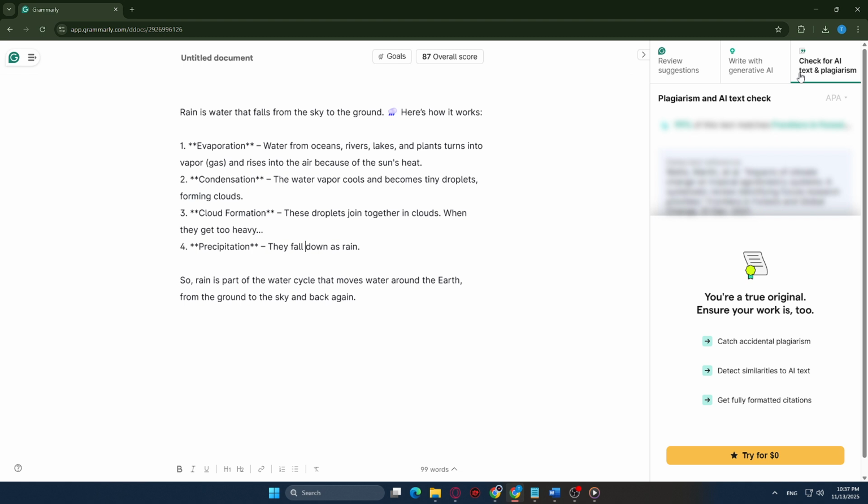Additionally, Grammarly has a fascinating feature. You can write with generative AI. This tool can assist you by generating text based on the guidelines or prompts you provide. While it won't do your thinking for you, it can serve as a creative springboard to help overcome writer's block or refine your ideas further.